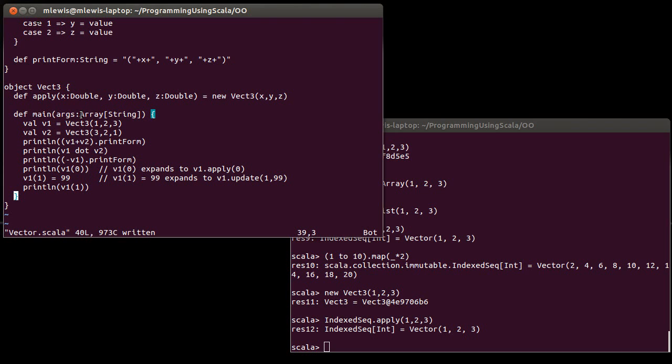So we'll see a lot more companion objects as we go, but that's it for this video. And we'll come back and actually run through an example of building stuff in an object-oriented way and show you how to think more in an object-oriented way in the next video.